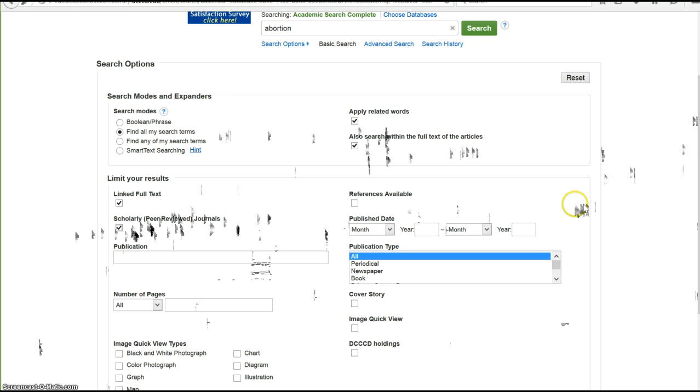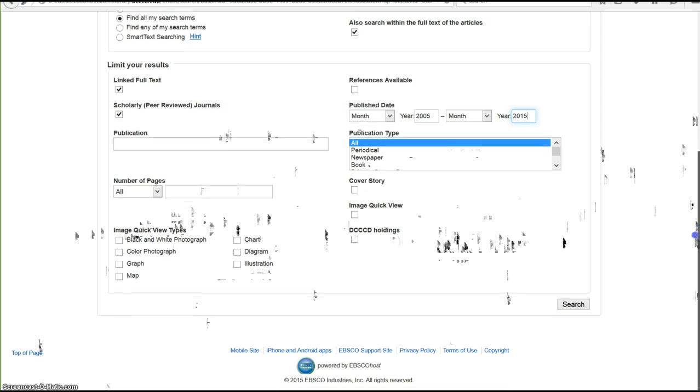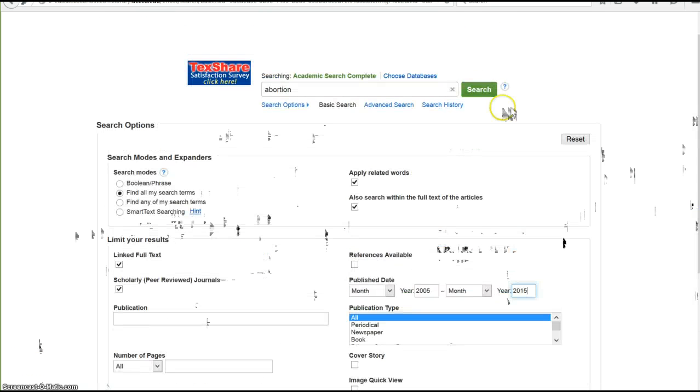You also want to think about the publication date. Now we don't want to use anything older than 10 years, so nothing older than 2005. So you can see that you could put 2005 here, don't worry about the month, and then 2015 here. You do see there's a hyphen here. So we're searching only for stuff published between 2005 and 2015, the last 10 years. The rest of this you can probably leave as is and go ahead and search.